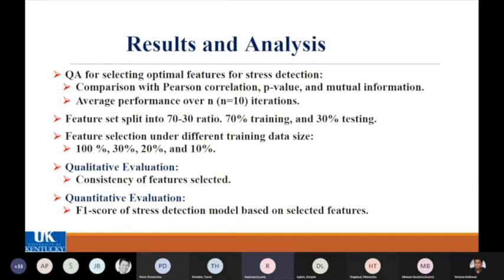So for analysis, we'll be doing two types of analysis: one is the qualitative evaluation, and one is the quantitative evaluation, and this will also be done under different training sizes. For the qualitative evaluation, our objective is to see the consistency of the features that are selected when we reduce the size of the training set, for example if we use 100% of the training set, or 30%, 20%, and 10%. And for the quantitative evaluation, we'll look at the features that are selected and the F1 score that we get for classifying the particular sample as low, medium, or high stress.